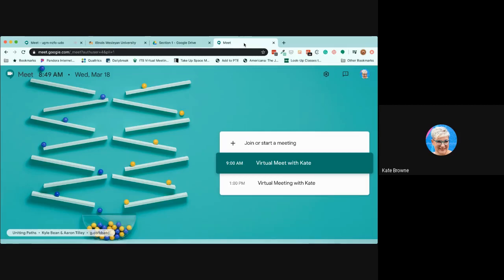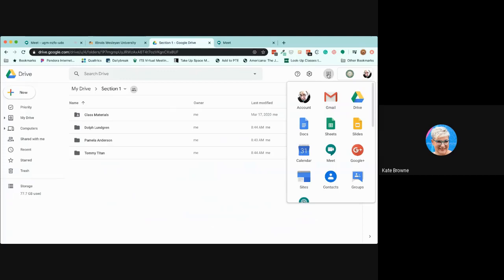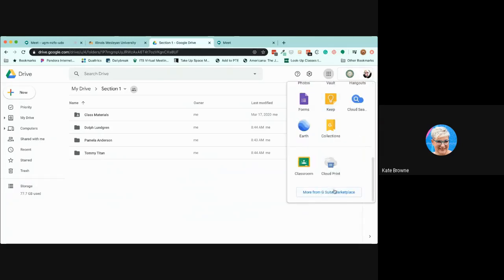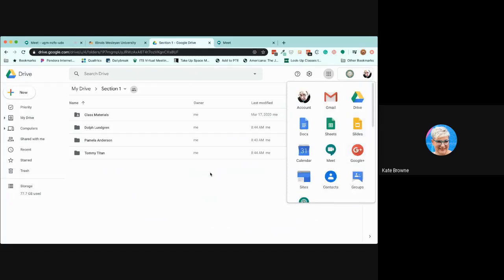So first things first is to go to meet.google.com. The URL is right here. You can also access Meet by going to any Google app and clicking on the Google Apps section. We call it the 9-square grid here in the top right corner. Click on that. You should see this icon that looks like a speech bubble with a camera in it. It says Meet. If you don't see that, scroll down a little bit. You may even have to go to More from G Suite Marketplace, but I assure you it will be there somewhere in your Google Apps.